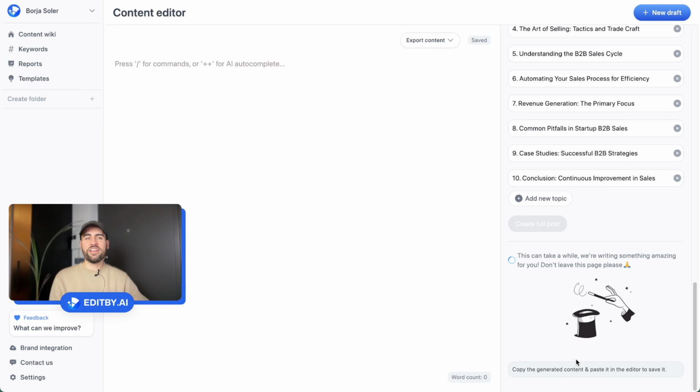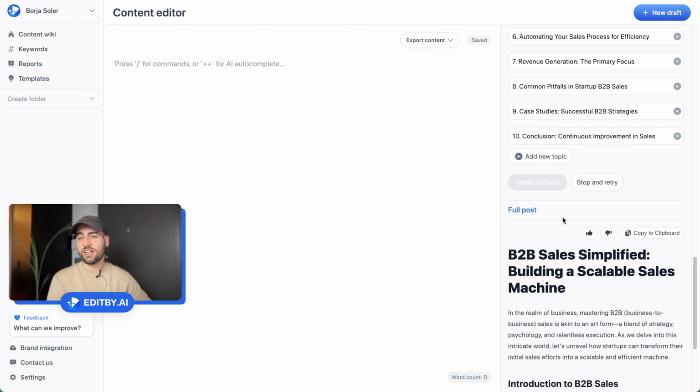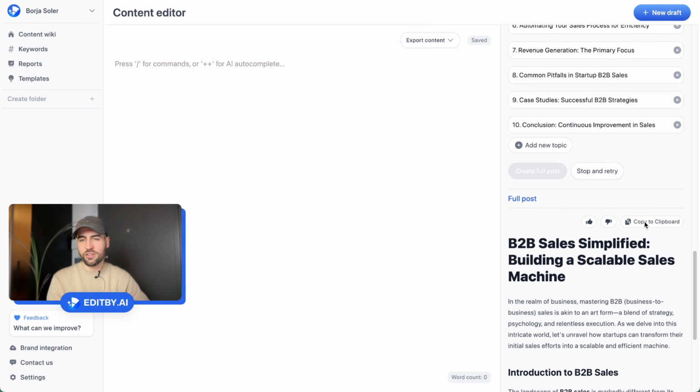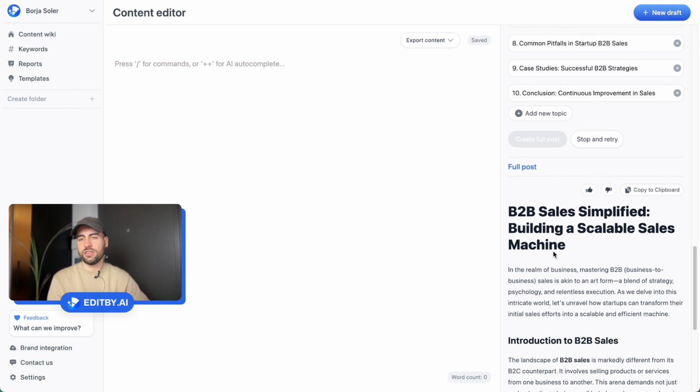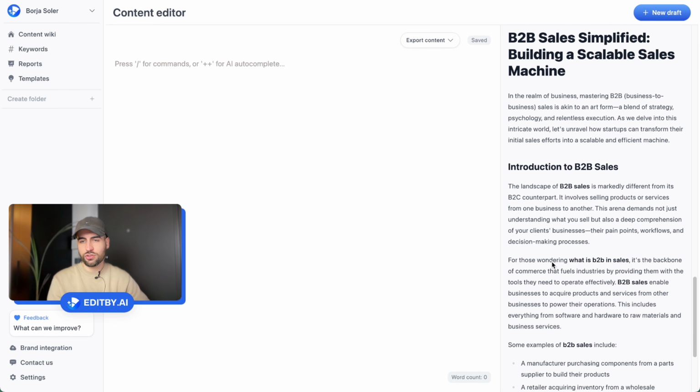Now the AI is going to take a while, probably between 20-30 seconds, to start creating the draft of our blog post, but it's going to be super complete. So let's wait for it, and we can see the first blog creation that the AI has done for us. Okay, so here the AI has started to create the content. We can see that it has created the title and the introduction here.